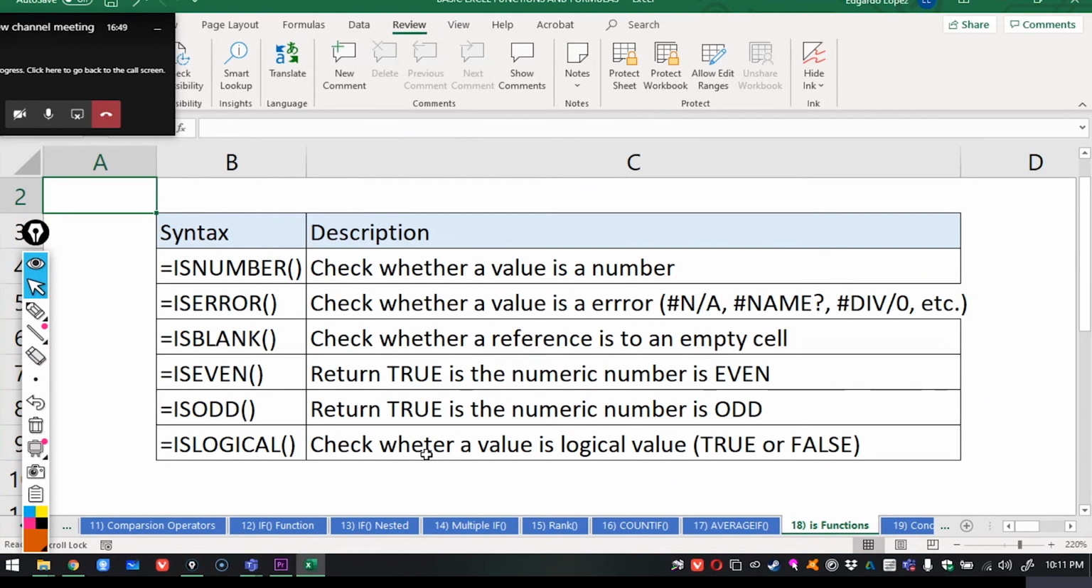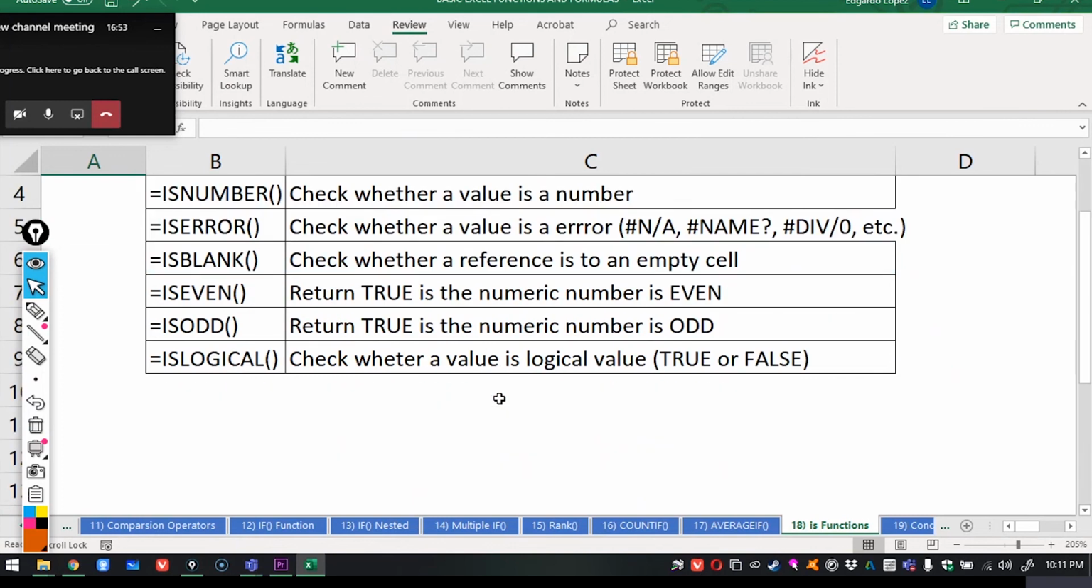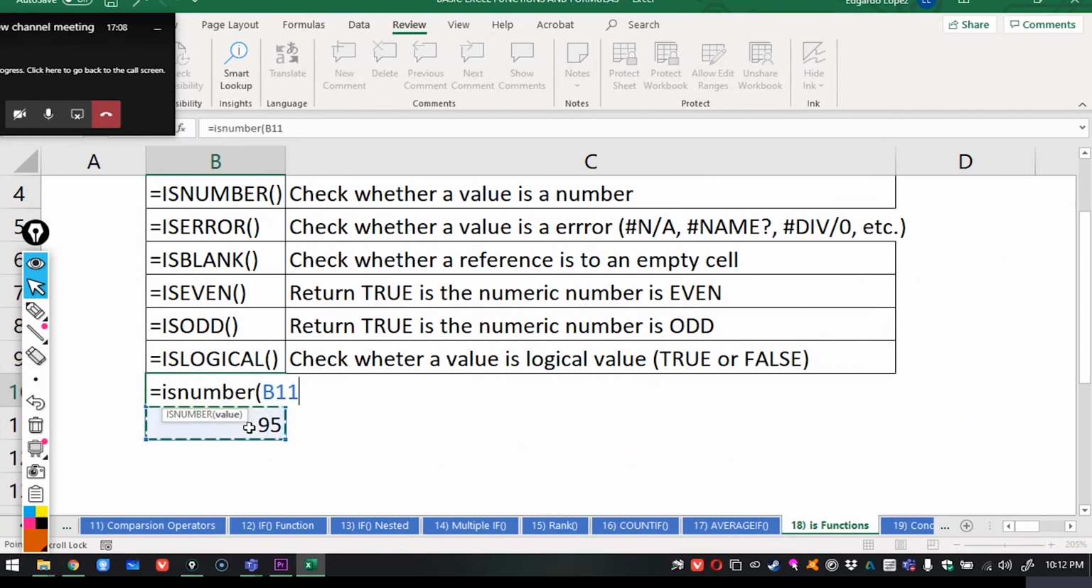Okay, next one is the IS function. So, for this IS function, for example, ISNUMBER of 95. Let's try the equals ISNUMBER. Tinatanong niya kung number. So, i-check daw whether value is a number. So, true. Pero pag ginawa ko itong a, magpo-false na siya.